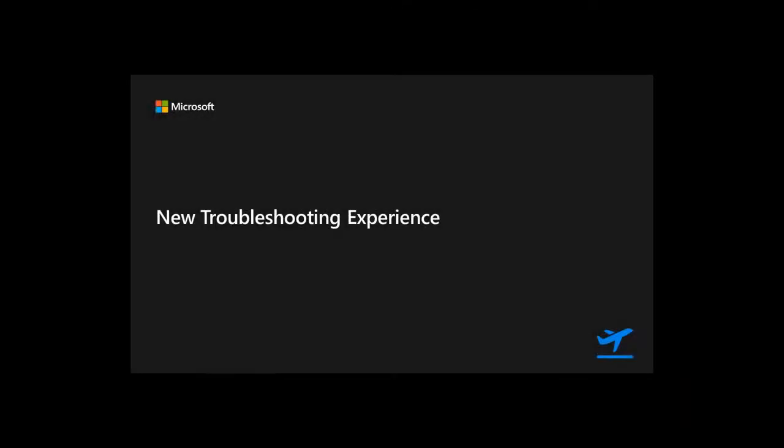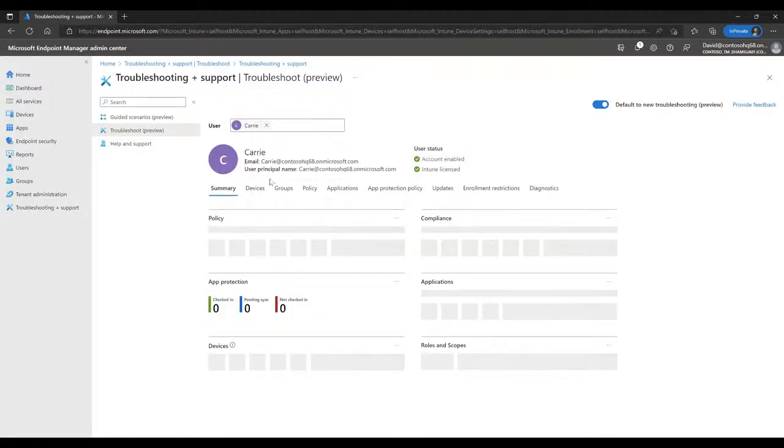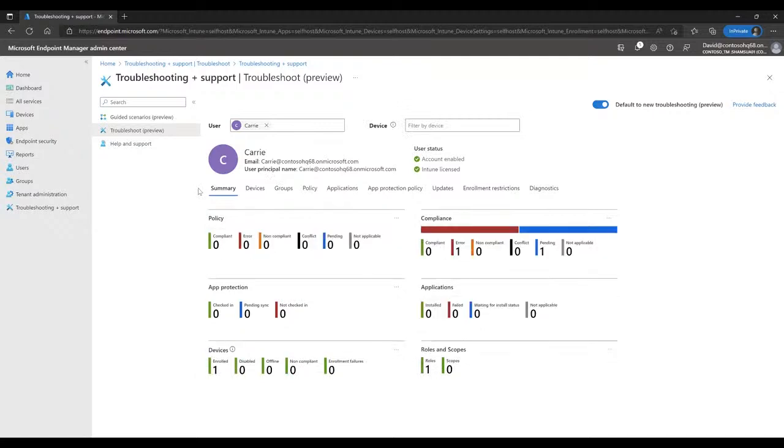Let's take a look at some updates that have been made on the troubleshooting side to help your support agents. We'll navigate over to troubleshooting, and you notice I'm on the preview. We've got a bunch of users here that I can select from. We'll go ahead and select Carrie. And you'll notice the first thing that we get is a nice little summary view of what's going on with Carrie. This is much easier than the vertical scrolling that we had before.